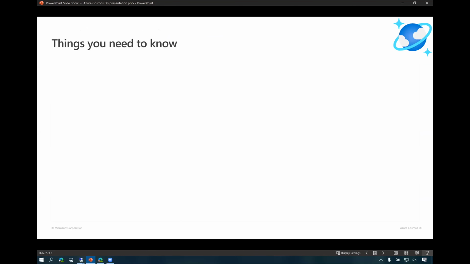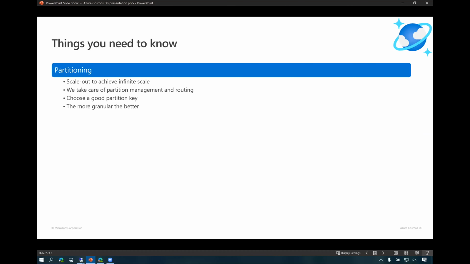Now, things that you need to know when you start your journey. This applies to most NoSQL databases, especially to Cosmos DB. The first one is partitioning. Partitioning is the way that we achieve scale, the way we scale out our database.